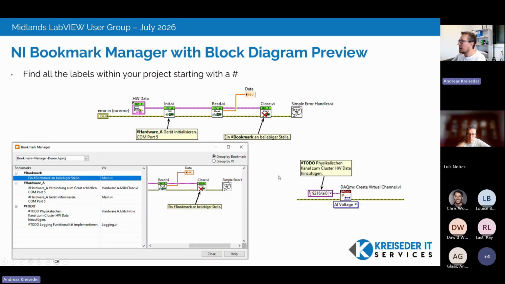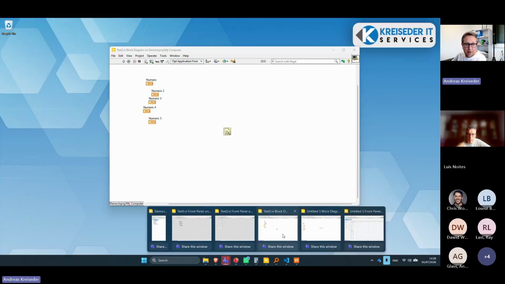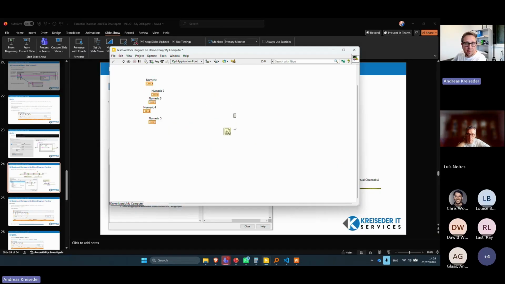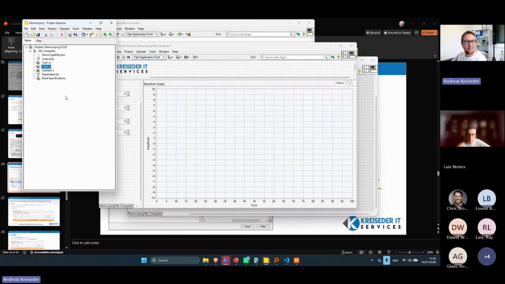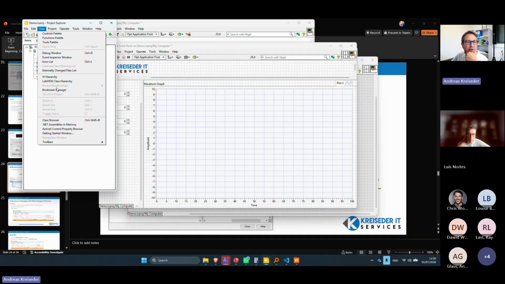Let me give you a quick demo of that here. So let's do some label here. Just double click and say maybe it's the to-do, implement proper error handling for file IO. And yeah, let's assume it's Friday. So I save and close this stuff. And then I'm coming back on Monday, opening my LabVIEW project, and I can then check where I stopped by opening the bookmark manager here, View, Bookmark Manager.